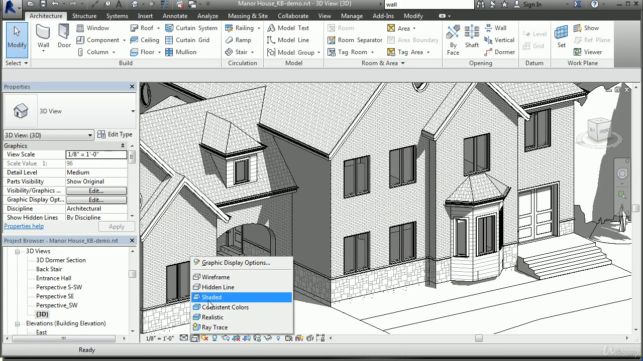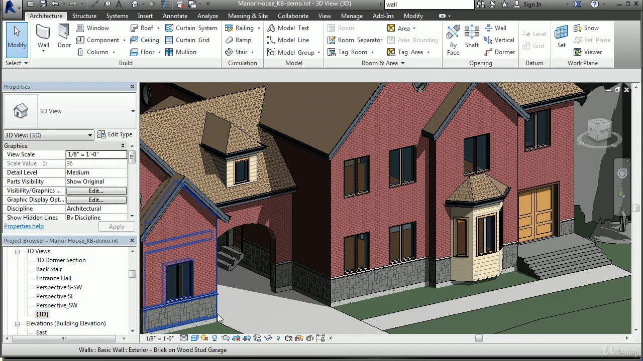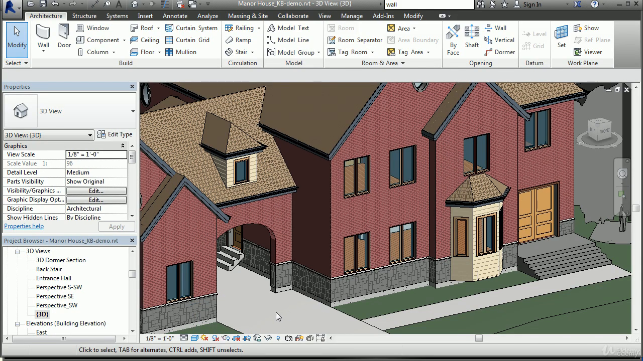If I go to the shaded view, a shaded view will show colors. It will show how the light is hitting the building as well. If you have shadows enabled, you'll see the shadows. Even with the shadows turned off, we're not actually seeing shadows being generated on the ground or on the other walls, but you can still tell that the light is coming from the right-hand side of the screen, or the southeast direction, and hitting this side of the house. This side is in shadows.